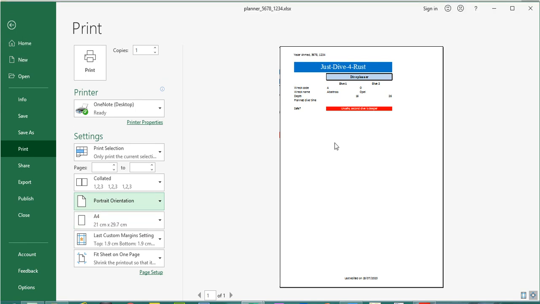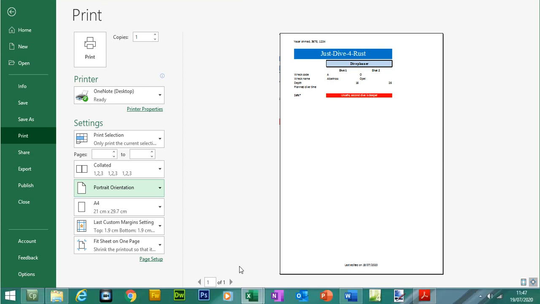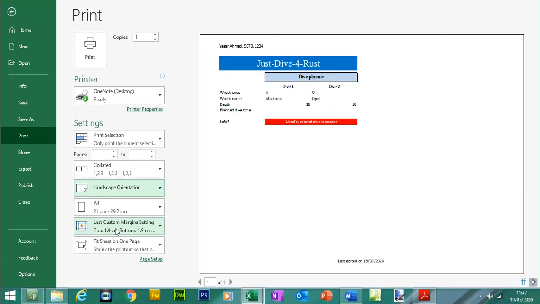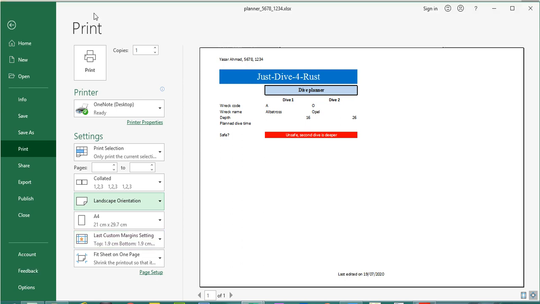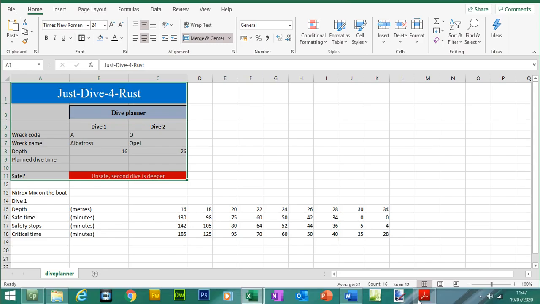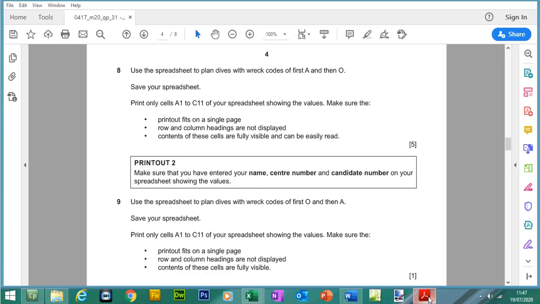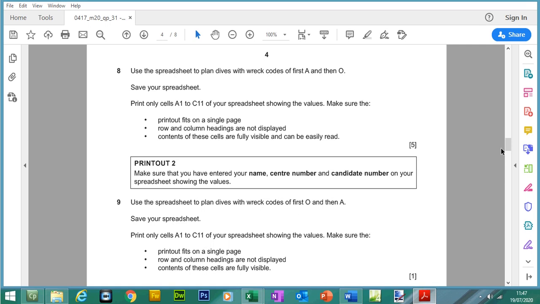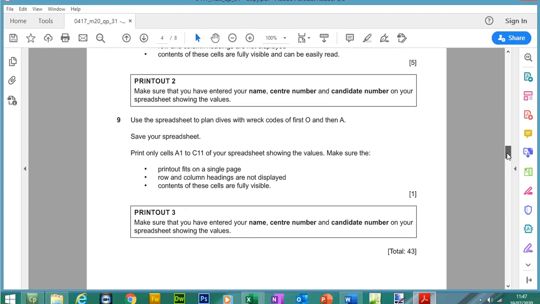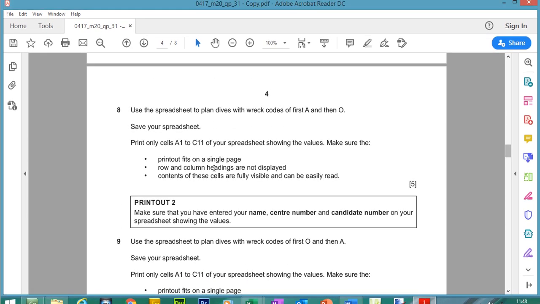Okay, so that's your second printout. Again, make sure your candidate details appear, the footer details appear, and it fits on 1 page. Like I said, it doesn't really matter if it's landscape or portrait. Some exam papers are very specific, and this one, it's up to you. So that's the second printout, the first set of values which are printed out. Okay, and then let me just highlight this.